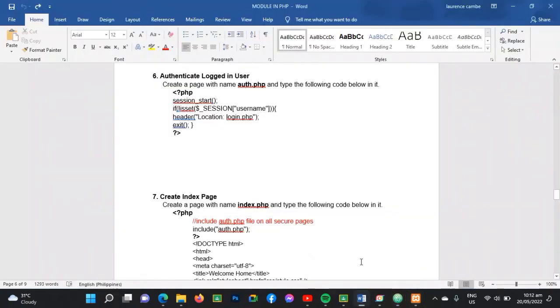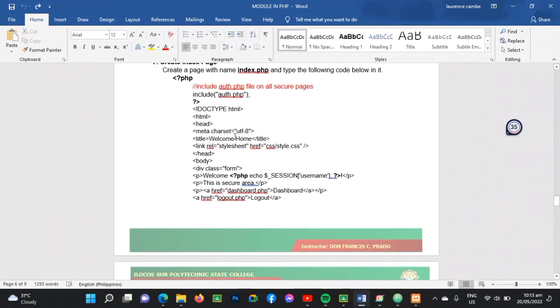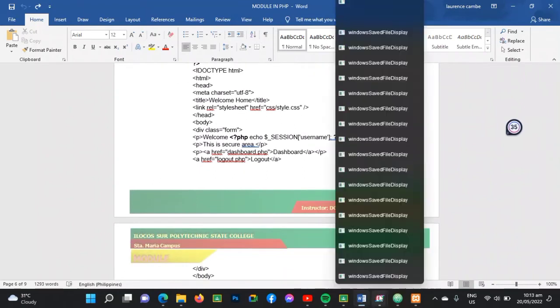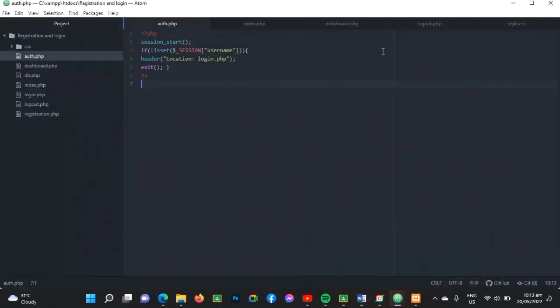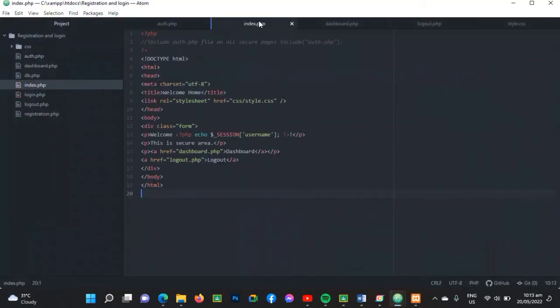And then next is step 7, which is creating an index page. And then so this will be the code in the index, blended with the integration of dashboard and logout.